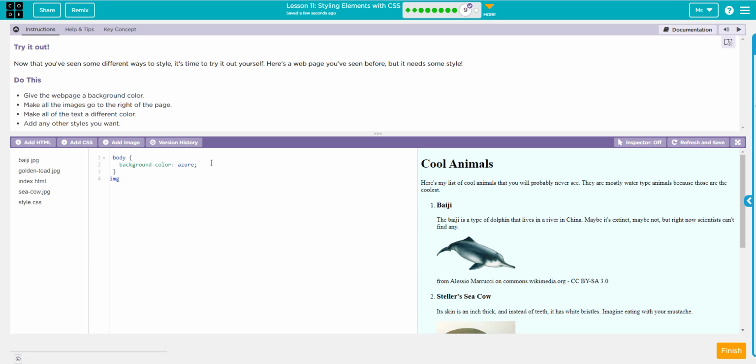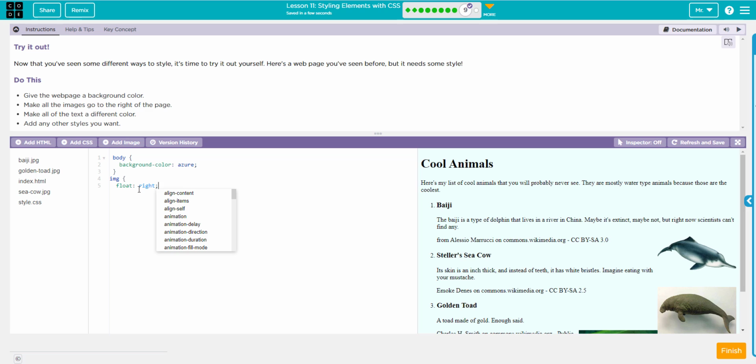So we're modifying the images now. So I'm going to open a new bracket. And for the images, what are we doing? We're making them all go to the right side of the page. So we're going to use float. And we're using the right, so it's the right side of the page.